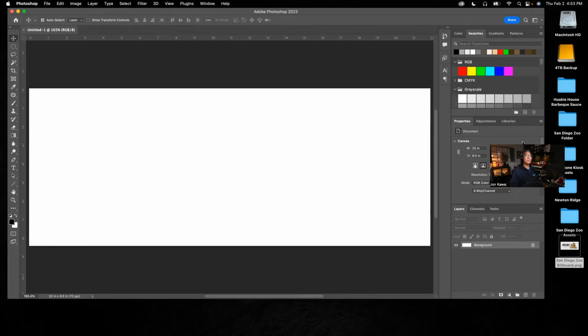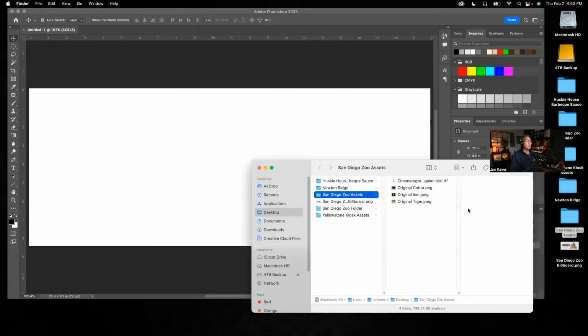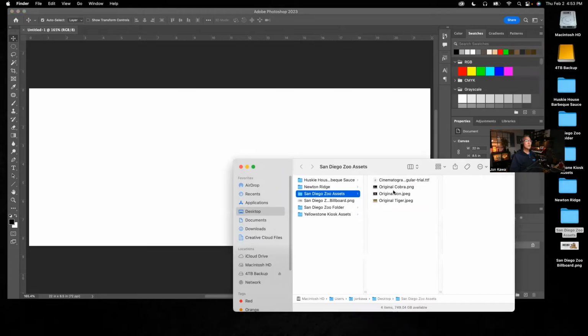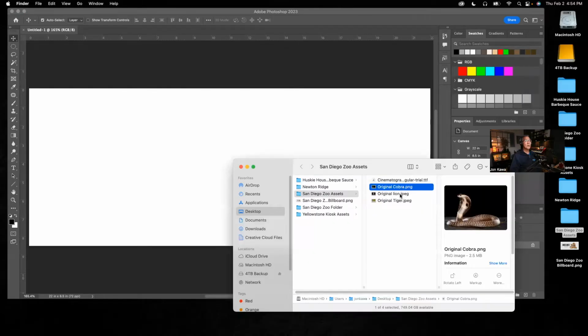So let's do that. It is in the San Diego Zoo Assets folder, which you will have after you download the zip. When you open up that folder, you'll see that here is the font that we're going to use. It's called Cinematographer, or Cinematographica, or something like that. Here's the original cobra photo, the lion photo, and the tiger photo. You can see each one of these photos has a background as part of it.